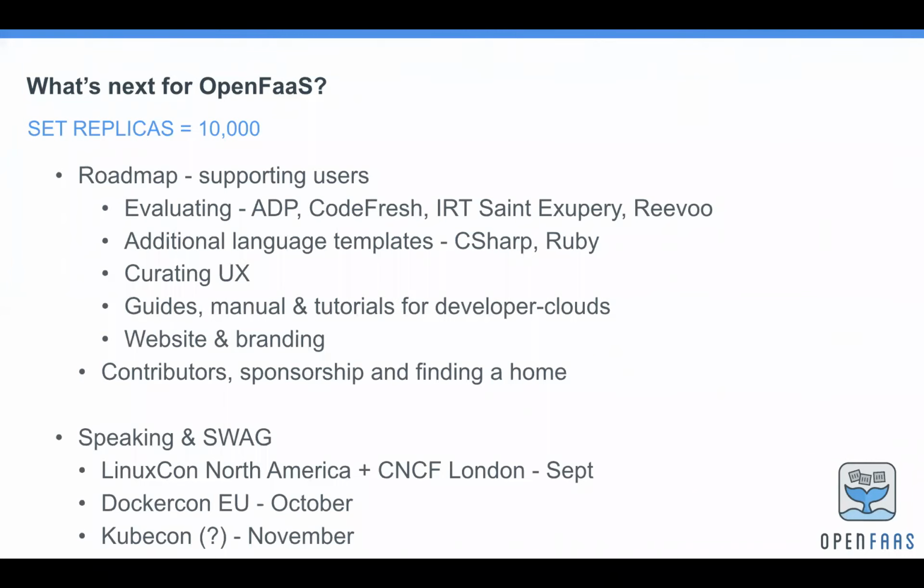So I've had a team at ADP in the Innovation Lab in New York who spent an hour at the Docker New York meetup showing people how to use FAS to replace microservices. Discussing with CodeFresh's CTO how they may build the next set of services for their systems, which are event-driven, upon OpenFAS. And the guys over at IRT Saint-Exupéry in France are using OpenFAS for machine learning to train models and to run simulations, which is very, very interesting. The asynchronous work is perfect for that.